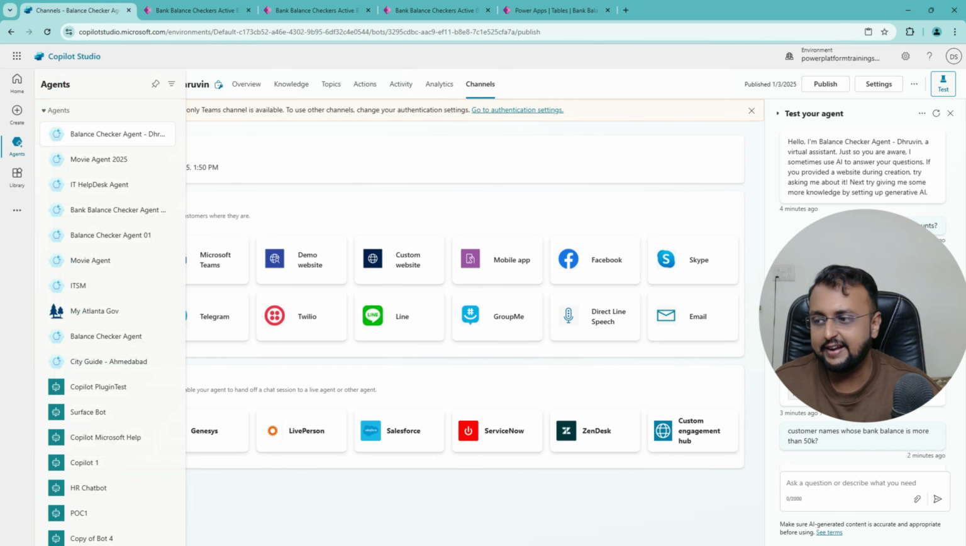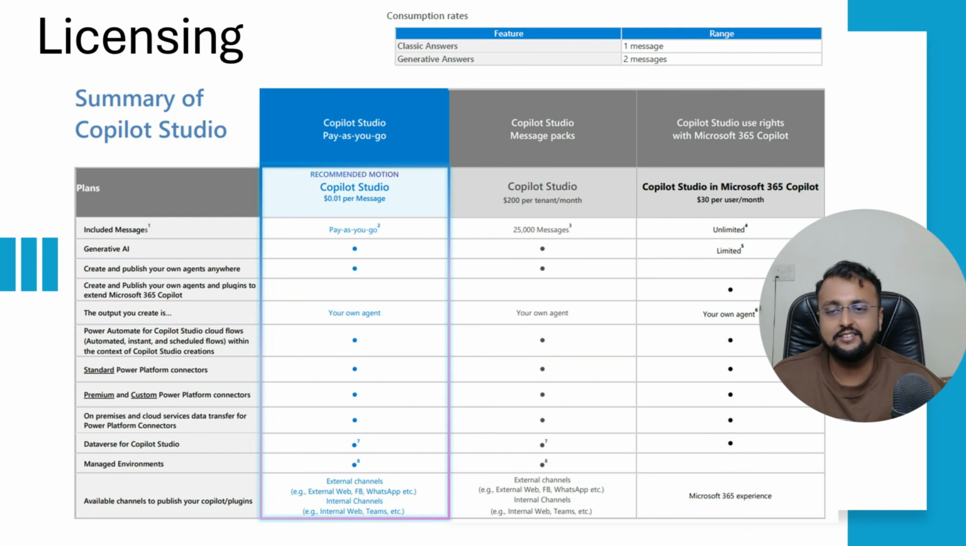Now, at the end, I want to talk about one more interesting thing about this Copilot agent. It's about its licensing. So the question arises, okay Dhruvin, we built this whole Copilot Studio agent and everything, so what kind of licenses do we require? Currently in Copilot Studio, there are three types of licenses available. One is the Copilot Studio Pay As You Go plan, which is an Azure based plan, which means that whatever consumption has happened with your Copilot agent, for that amount you need to pay.